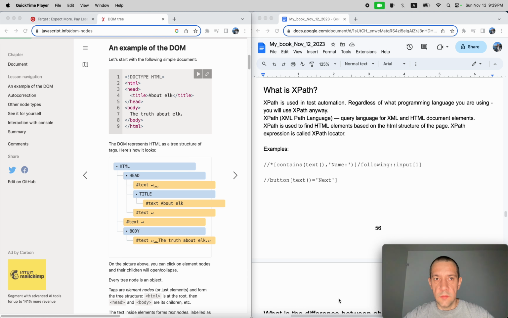Hi guys, today let's talk about how to write xpath locators. So basically during interviews it's quite often when they ask you to write xpath locator for some web element on a web page. But before that, let's take a look how web pages are built.